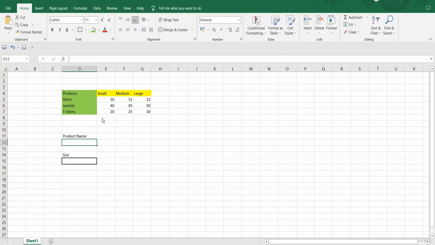Now here you have a table with product names like shirts, jackets and t-shirts, and here are the sizes small, medium and large, and these are the prices in US dollars for each product as per their sizes. So for the shirt with small size, $10 would be the price. Same for jackets and t-shirts, so small, medium, large along with the product names.